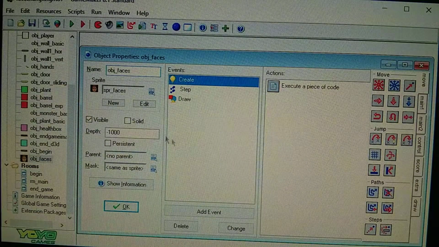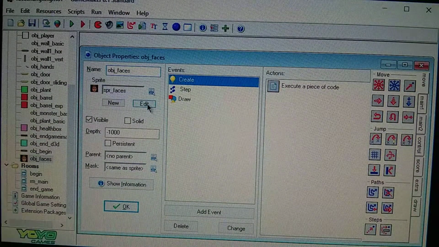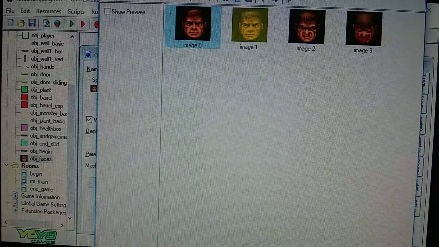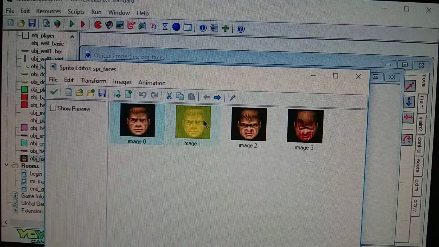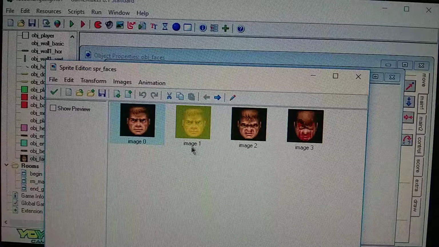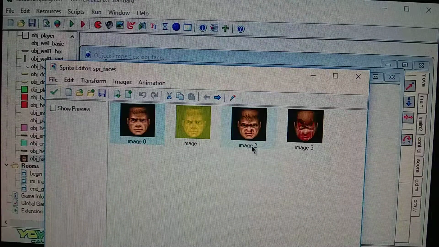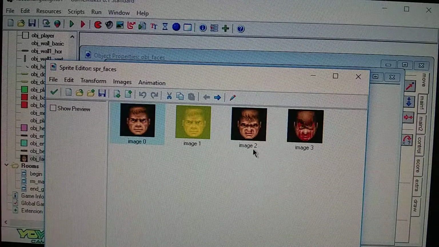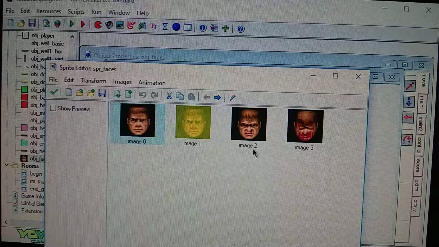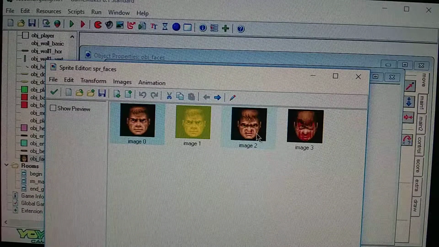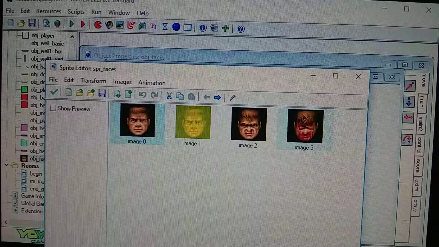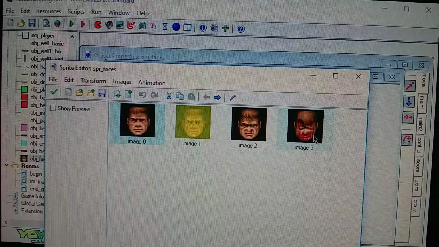So in your edit area here, you have several images. Normal face, image 0, and then when you collect your health, you're at image 1. Image 2 is when you destroy the barrel and it blows up in your face. This is where it switches to real quick. And then when you completely die, it goes to this face right here, image 3.